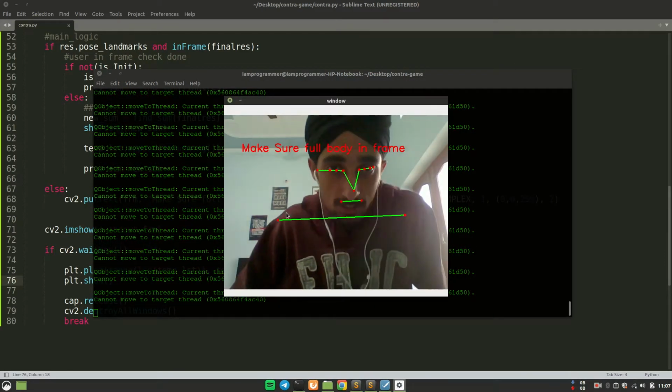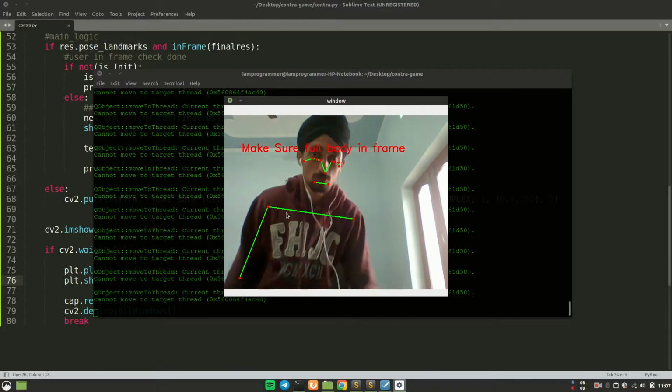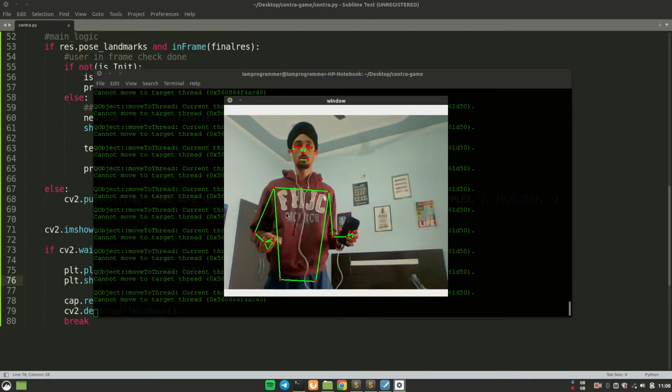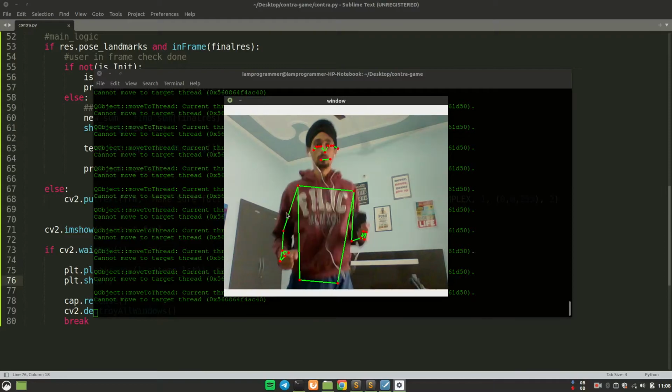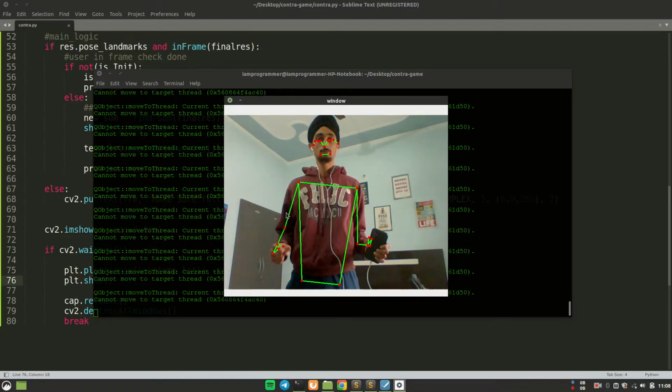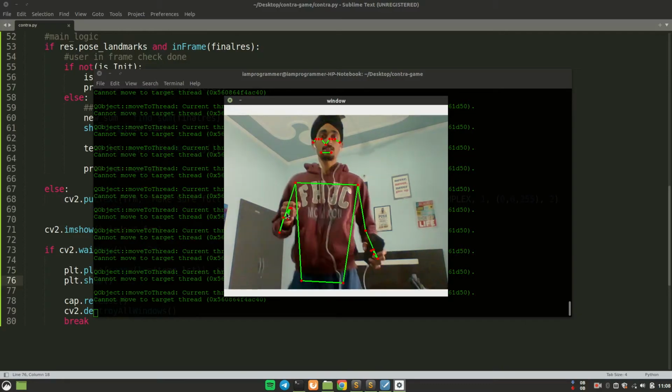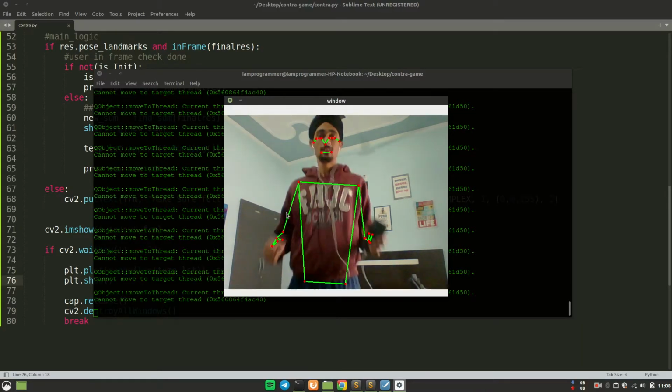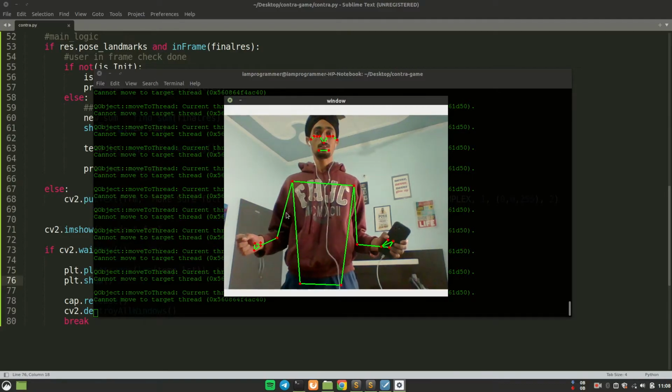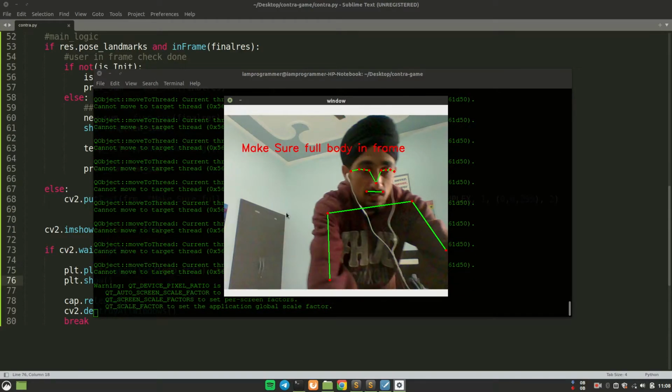Alright, so it says make sure your full body is in the frame. Let me just go back and alright, so I'll just run now and still, and again run, and again still. Now I'll press the escape key to see the plots.